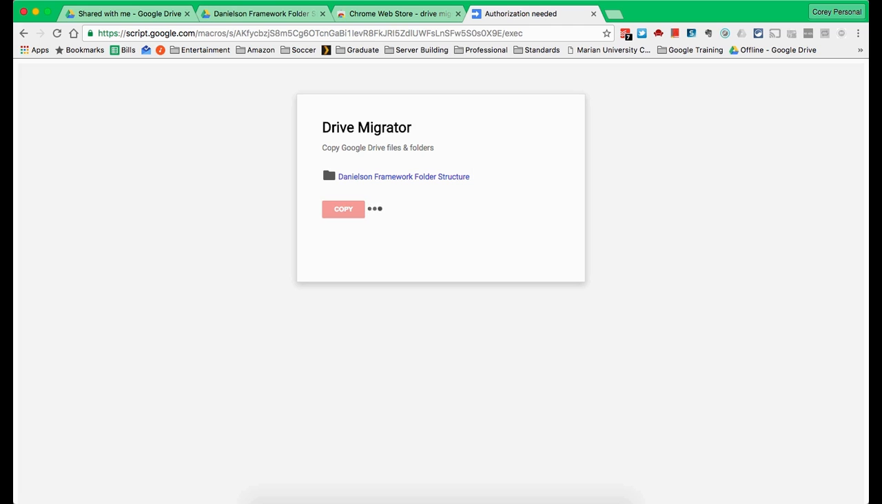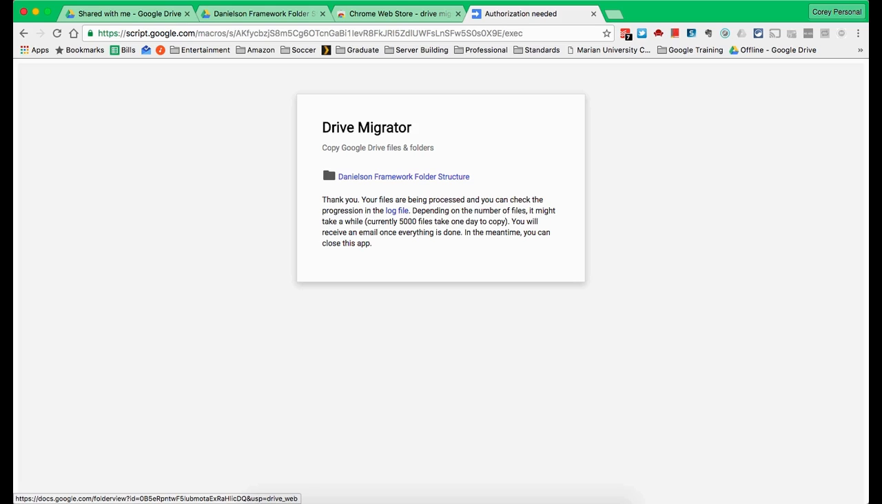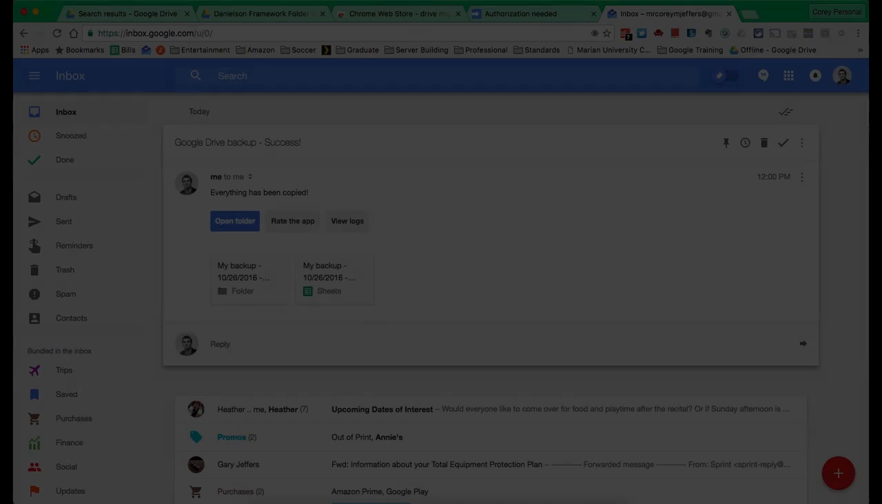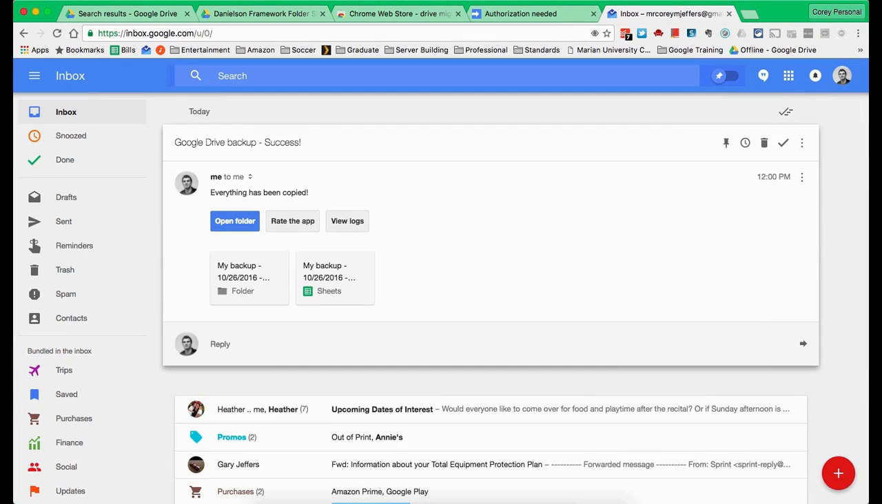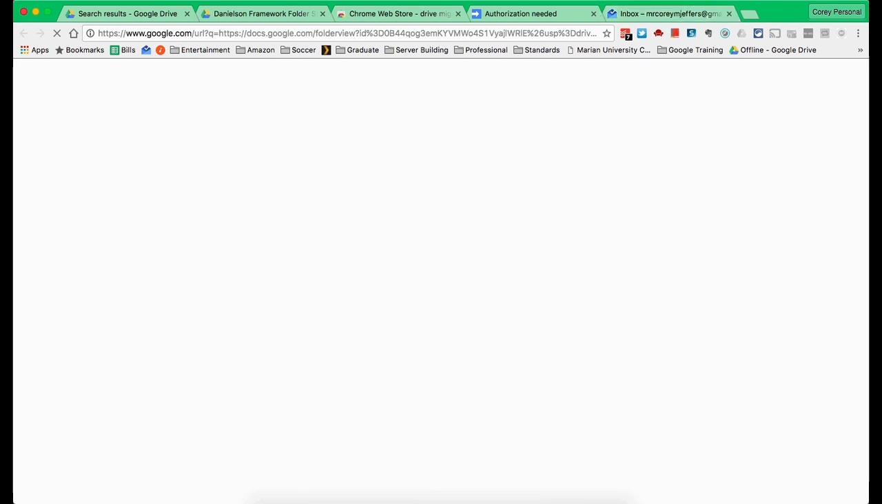What happens then is that a script runs and it copies this folder and everything else that's inside of it. It could have all kinds of different files inside of there as well, and it will now place a copy of that into my own Google Drive. It takes a little while for this process to happen, and you'll get an email confirming the process has been finished. After Drive Migrator has completed the process, it will send you an email telling you that your Google Drive backup is a success. If you open that email, you'll see that you can push Open Folder here.